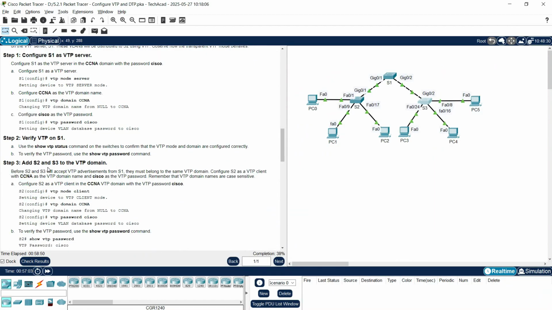In step 3, add S2 and S3 to the VTP domain. Before S2 and S3 will accept VTP advertisements from S1, they must belong to the same VTP domain. We already configured a VTP domain as CCNA on S1. So configure S2 as a VTP client with CCNA as the VTP domain name and Cisco as the VTP password. Remember that VTP domains are case sensitive because we gave it in capitals. So that should be the same in the other switch when we configure the client.